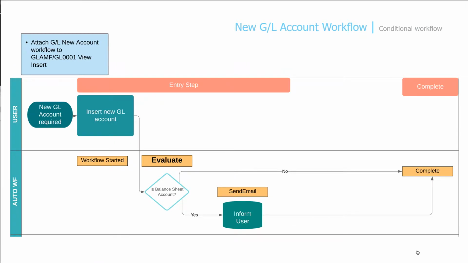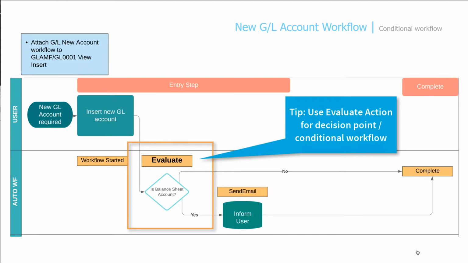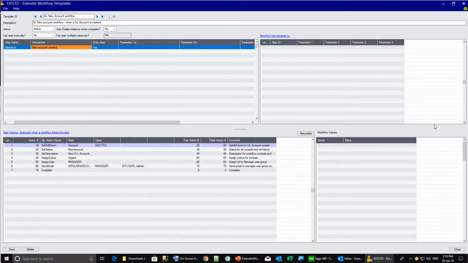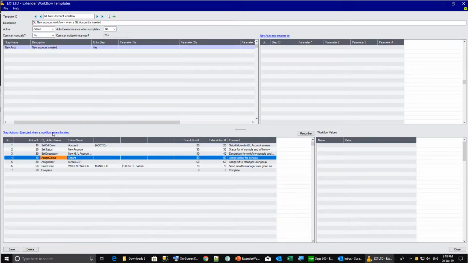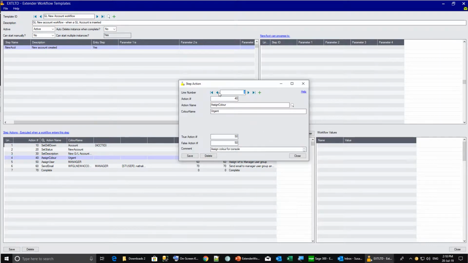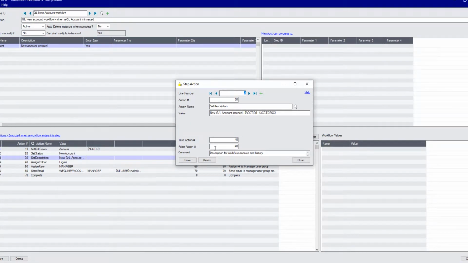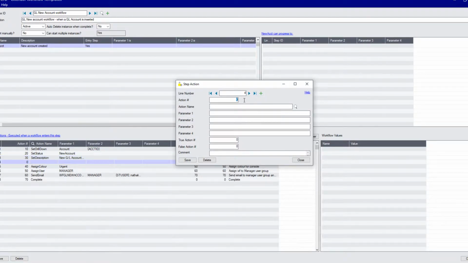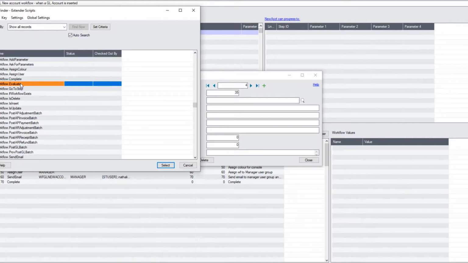The next example we're going to look at is how to add a condition in our workflow. In our example of the GL account, we only want to make the row console red and send an email if it is a balance sheet account. To do this, we're going to use the evaluate action in the workflow. In my steps now, I'm going to insert a new action. It's going to be 35, and it's going to be the evaluate action.